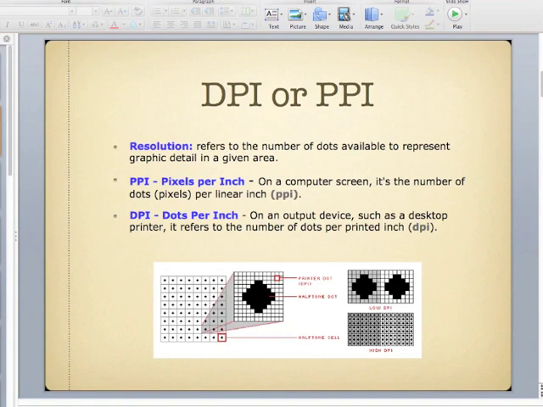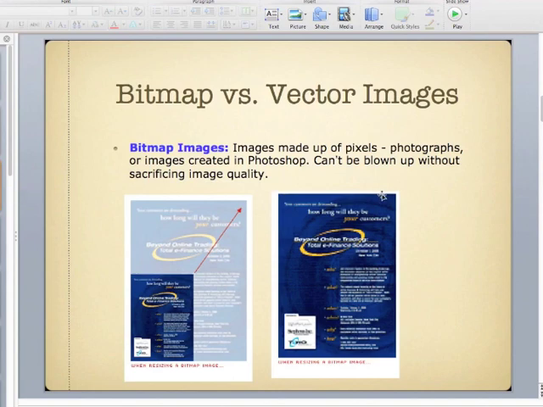Now, something that you want to remember, and this is really important, is that anytime you have a bitmapped image, also known as a pixel-based image, something made in Photoshop, and something that is resolution dependent, you can't make it larger without losing image quality.